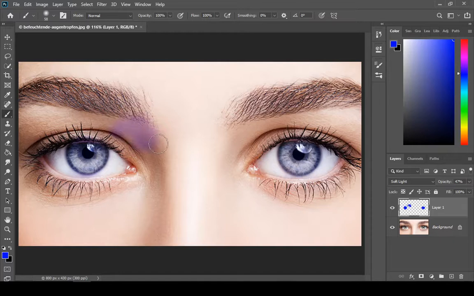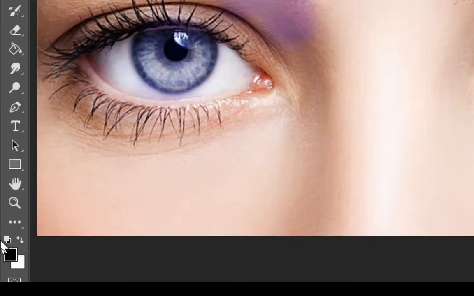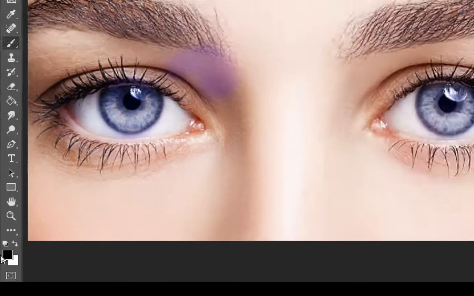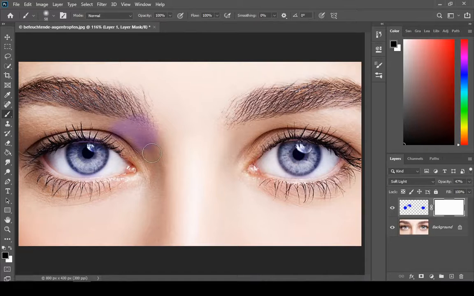Now, what if you had made any mistake, like so? Just add a layer mask and then select the brush. Change the foreground color to black. And just paint on the unwanted area to erase it.